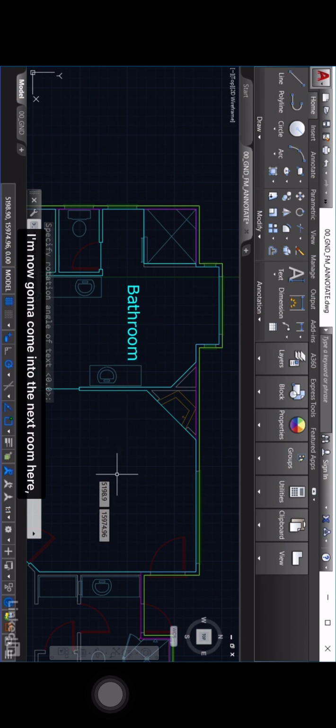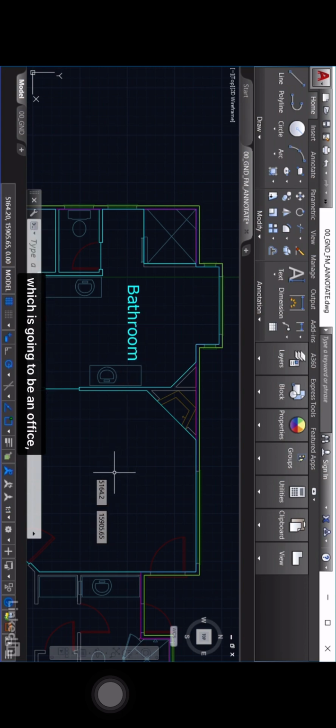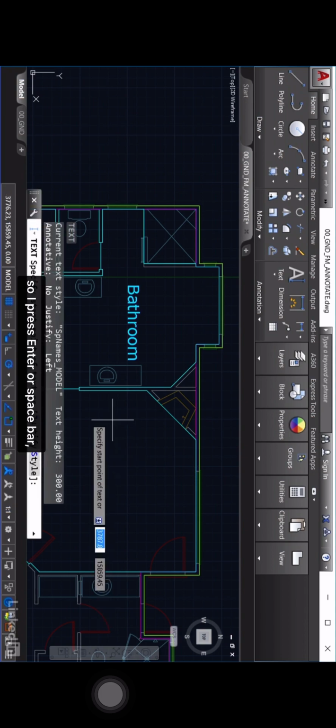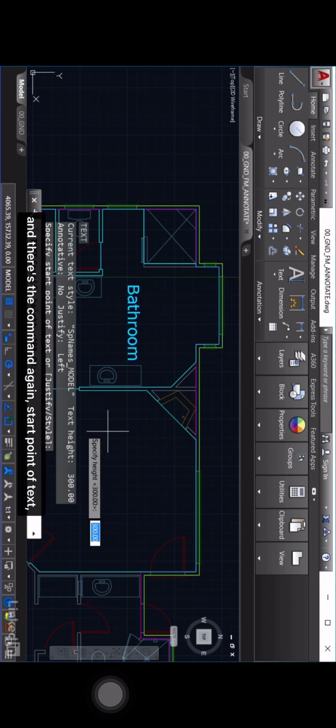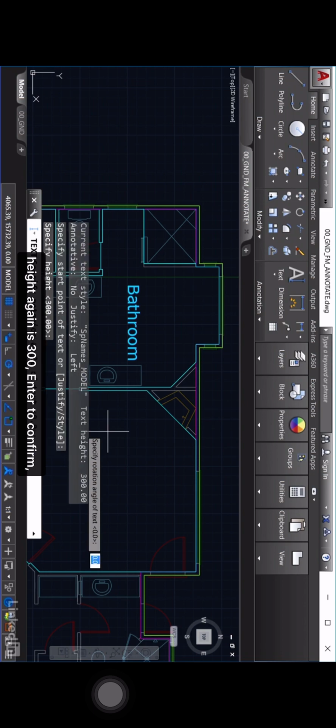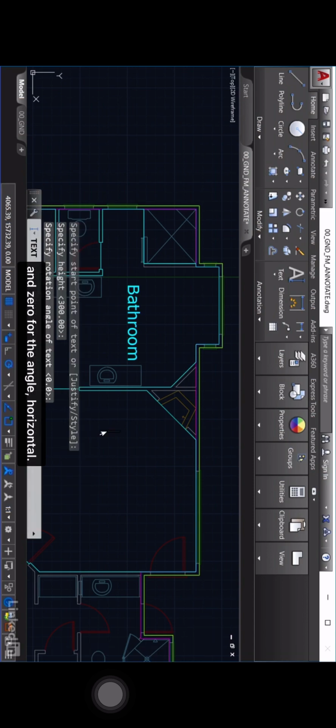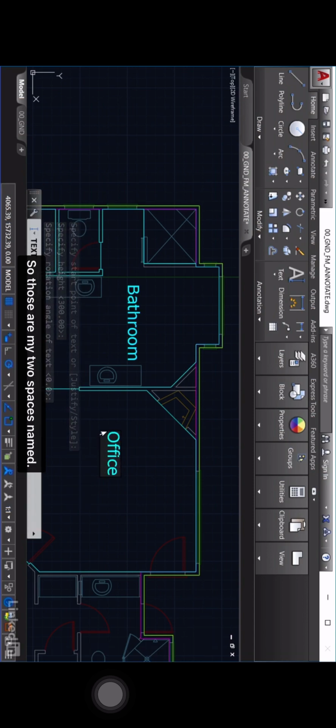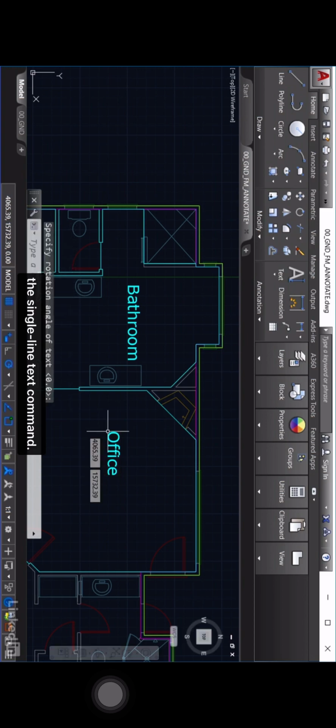I'm now going to come into the next room, which is going to be an office. I'm going to repeat the last command, so press enter or space bar, and there's the command again, start point of text. Height again is 300, enter to confirm, because it remembers it from last time, and 0 for the angle, horizontal. This one's going to be office, like so. So those are my two spaces named. Enter once, enter twice to close out the single line text command.